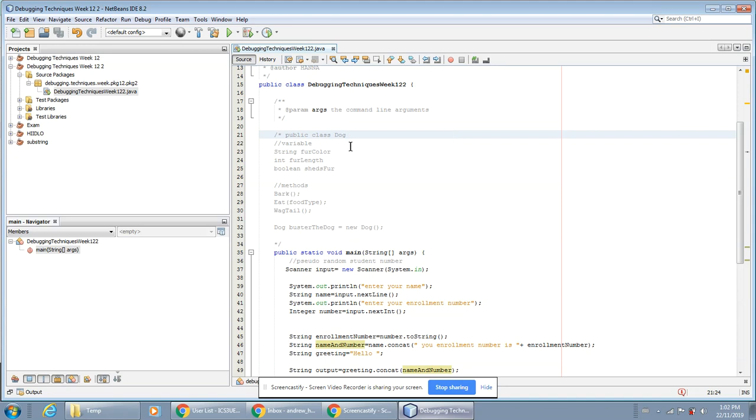So let's say I was doing this for a dog. This is a pretty basic example, but I might store some variables about a dog. I might store its fur color as a string, its fur length as an integer, and whether or not it sheds fur might be a Boolean. And because a dog does stuff, it's also going to have some methods. A dog can bark. That's a method for the dog. Dogs eat. In order to eat, you have to pass it food, so you'd pass it a food type. Dogs wag their tail. All of these things would be methods for the dog. These are things that the dog can do. They're actions. That's why methods are always named with an action word.